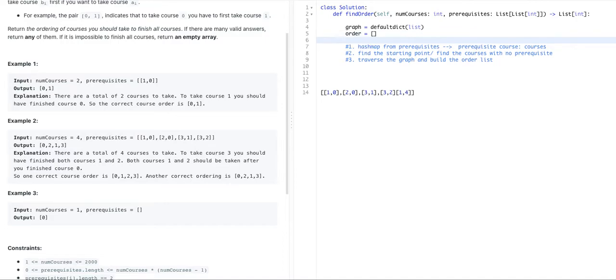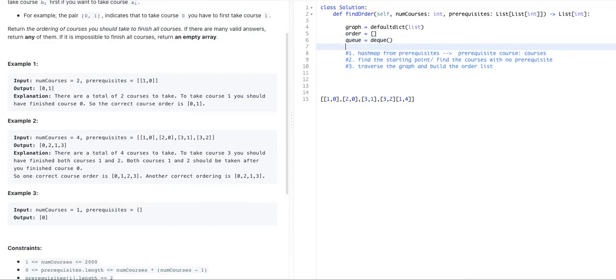Also, we are going to have a queue that I'm going to use deque for here, and whenever we find a starting point, we put that starting point there so we can move forward step by step using this queue. So you will see in more detail. And also we are going to have the number of prerequisites each course has.